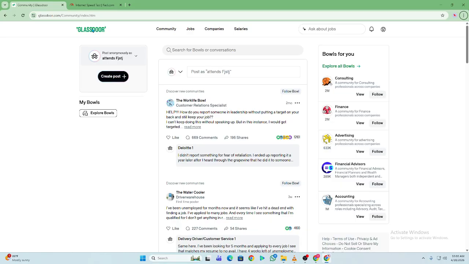First thing, just refresh the page. Sometimes salary data fails to load because of a temporary glitch.